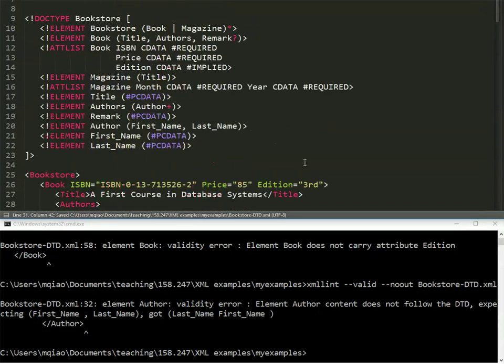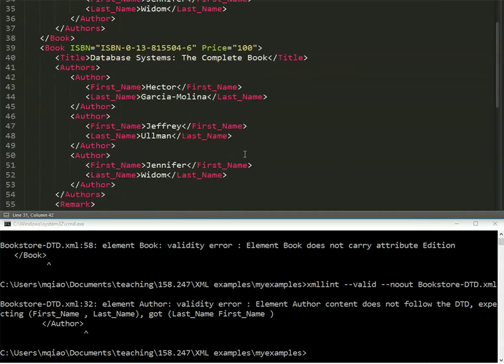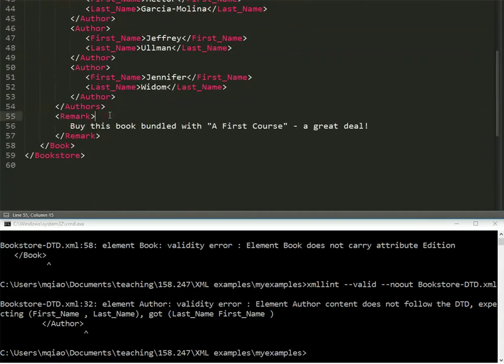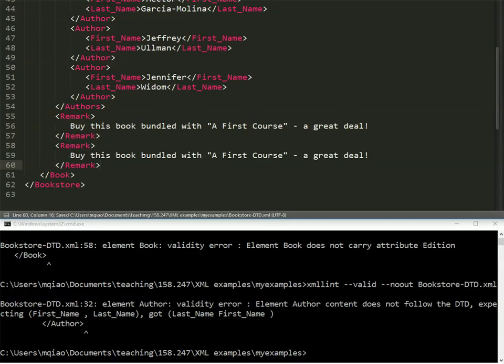Let's undo it. And the first thing we do is to look at the remark here. So the remark is specified as an optional sub-element of a book, but it requires that there should be no more than one remark within one book instance. So let's try to copy this remark so that this book instance will have two remarks, and then I think it will be violating the DTD.